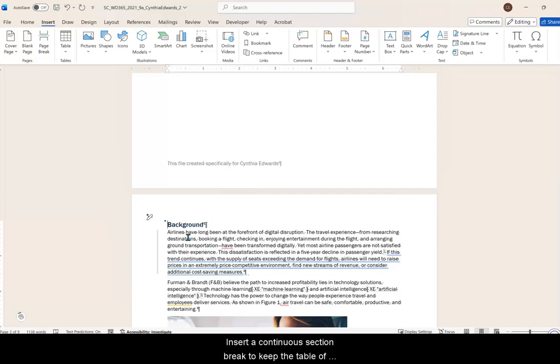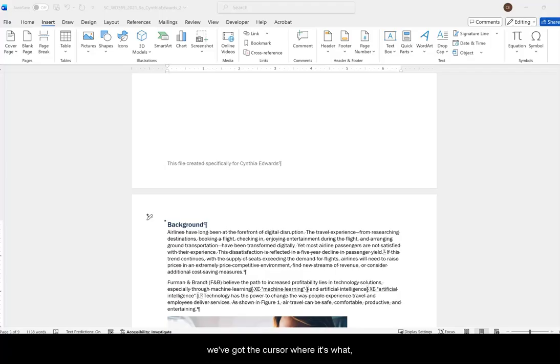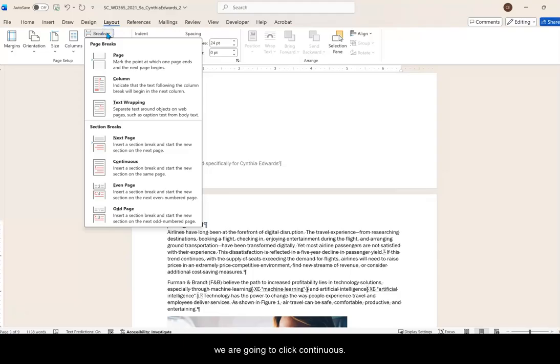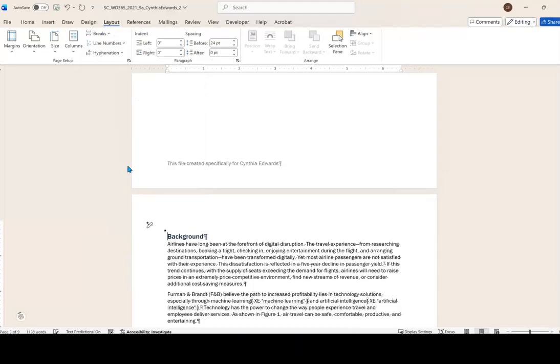Insert a continuous section break to keep the table of contents in a separate section. Okay. So what we're going to do is we've got the cursor where we want it. We are going to click Layout. Come on, Layout. There we go. And then right here on Breaks, we are going to click Continuous. Okay. So that finishes off step 10.